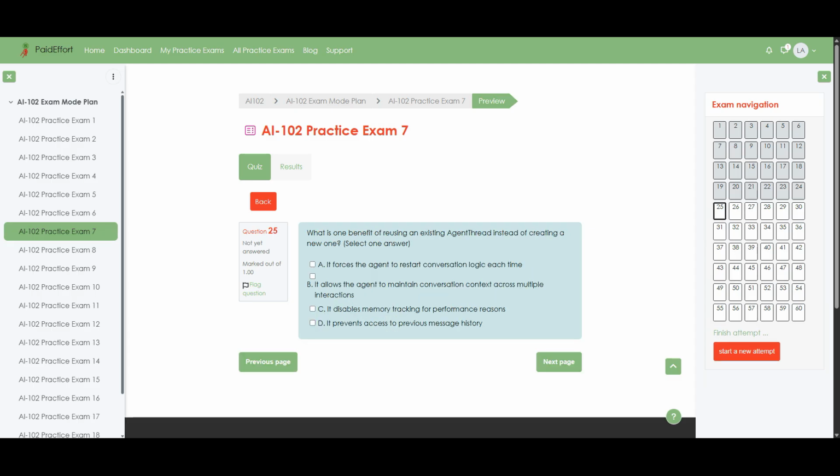Question 25. What is one benefit of reusing an existing agent thread instead of creating a new one? Select one answer. A. It forces the agent to restart conversation logic each time. B. It allows the agent to maintain conversation context across multiple interactions. C. It disables memory tracking for performance reasons. D. It prevents access to previous message history. The correct answer is B. It allows the agent to maintain conversation context across multiple interactions.